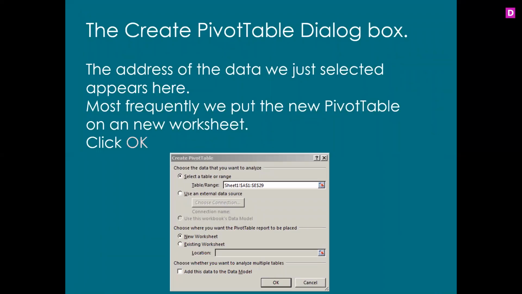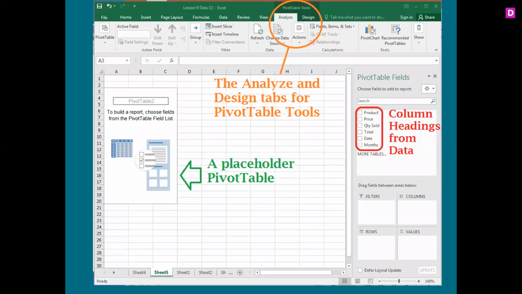New worksheet means, for example, your data is in sheet 1 and the pivot table goes to sheet number 2; that is a new worksheet. If it stays in the same sheet, sheet number 1, this is called an existing worksheet. Now you have to put the values on the pivot table, on the analyze and design tabs. The column headings from the data are product, price, quantity, total, date and month. You have to put out these values.